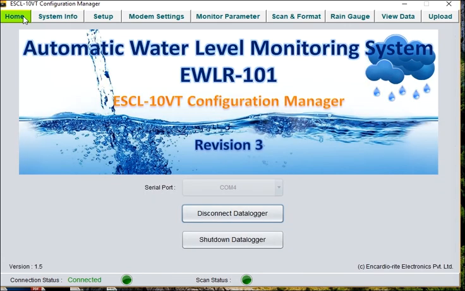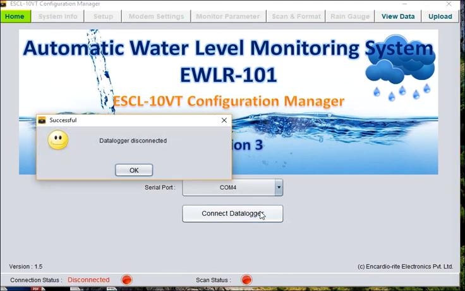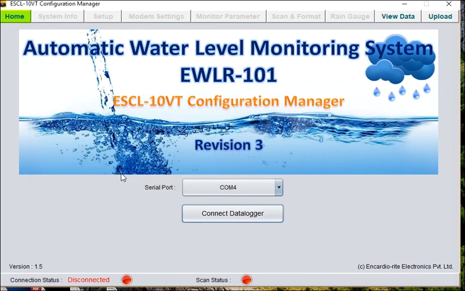Now once you have completed this configuration, you need to disconnect the data logger. Never shut down the data logger. If you shut down the data logger, the scanning will be stopped and you won't be able to record the data. So click on disconnect data logger, and that completes the configuration of vibrating wire piezometer with ESCL 10VT single channel data logger.